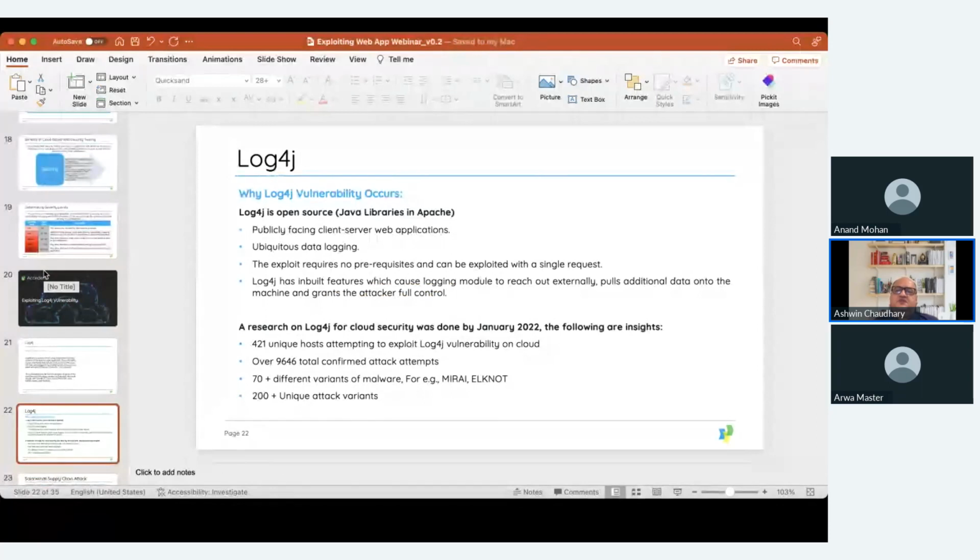Log4j is an open source Java library in Apache. Most of the web servers use Apache, and that is why it is very popular. Publicly facing client server applications are using them. It's ubiquitous, it's everywhere. The exploit requires no prerequisites and can be exploited with a single request that we will see today. Log4j has inbuilt features which cause the logging module to reach out externally, pull additional data into the machine, and grant the attacker full control.